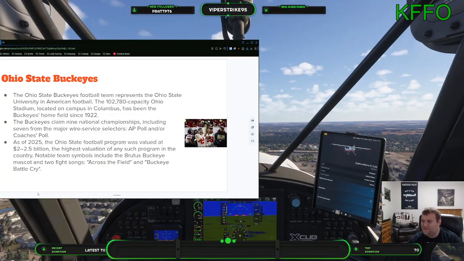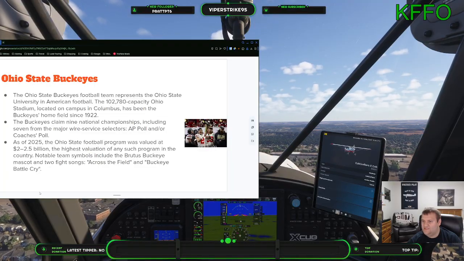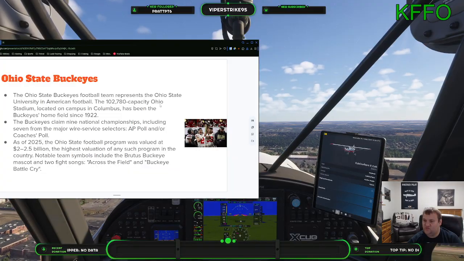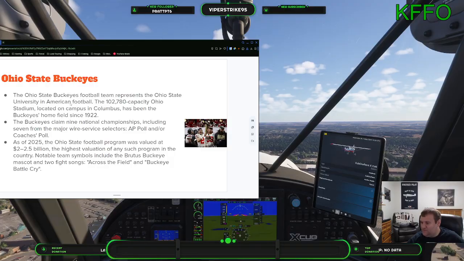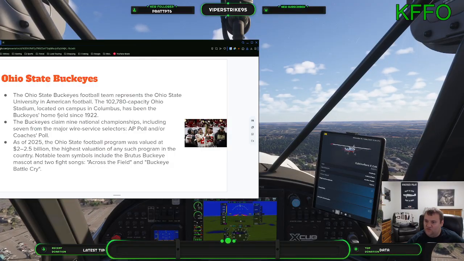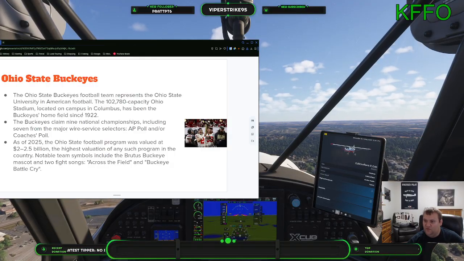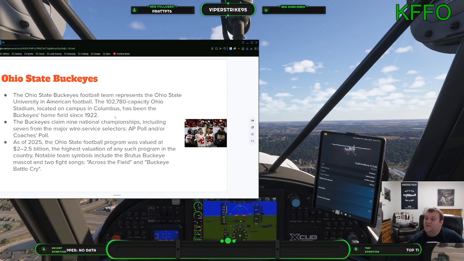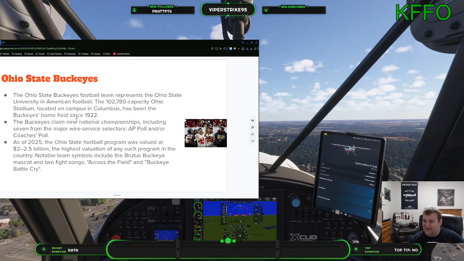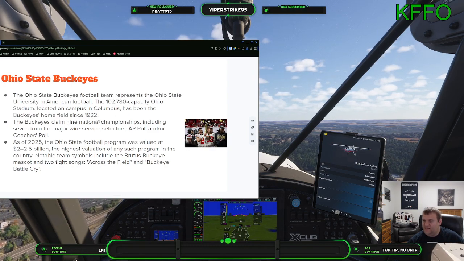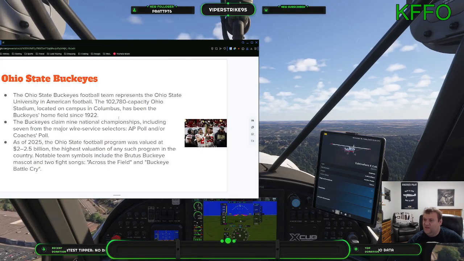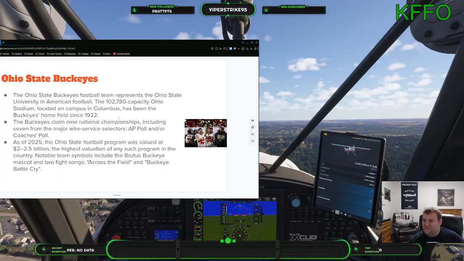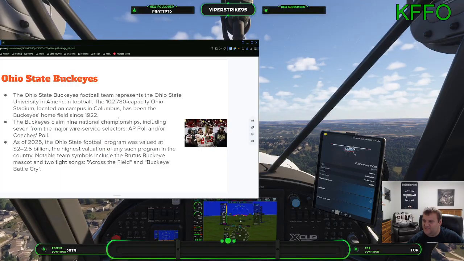They play their games at the massive 102,000-seat Ohio Stadium, since 1920. The Buckeyes have claimed 9 national championships, including 7 from the major wire service selectors of the AP poll and coaches poll. They've also captured 41 conference titles, 2 from the OAC and 39 Big Ten titles, plus 10 division championships. They compiled 10 undefeated seasons, including 6 perfect seasons.